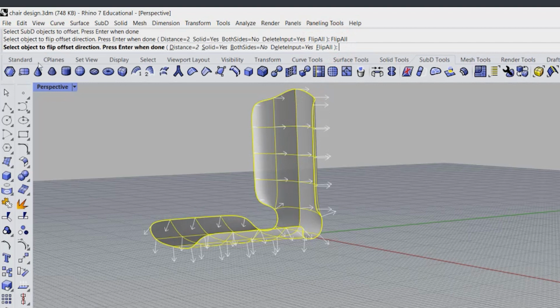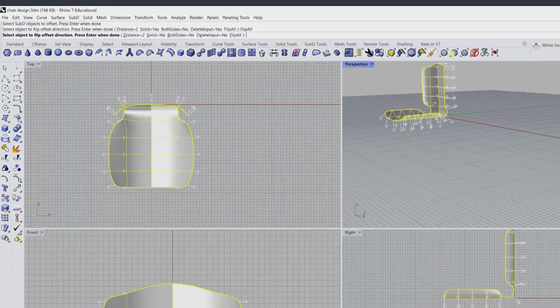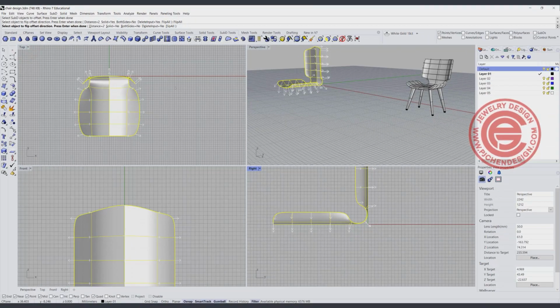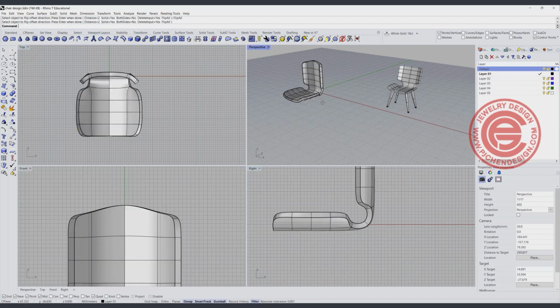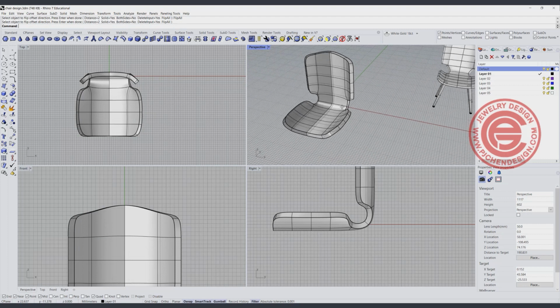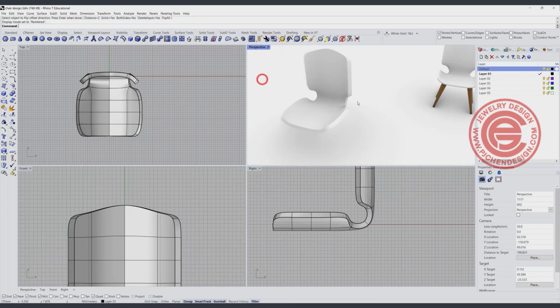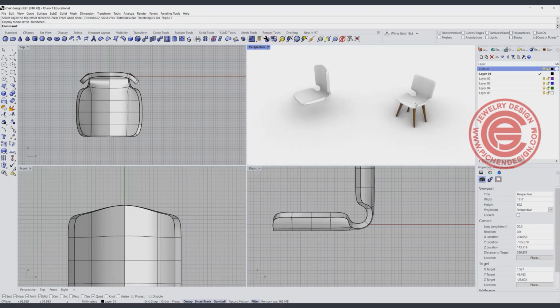For how many millimeters or how thick you want, it's really up to you. I set the distance to 2 and hit enter like that. All right, so now I have this piece, and if you look at the render, it's really harsh. It's not really the same as what I have there, right?